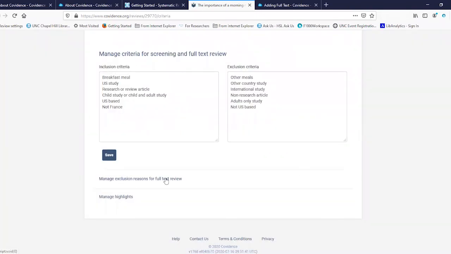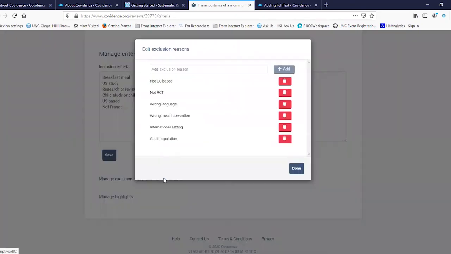So within the full text review phase of Covidence, you can list why you're excluding the article based on certain reasons. So you can add your exclusion reason here and click add, and then we'll see an example of this in a moment, but when you are going through your screening phase within your full text review, you will be able to list one of these reasons as being the reason why you're excluding an article.